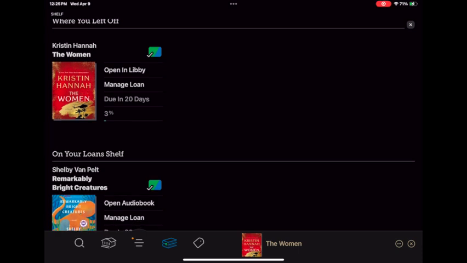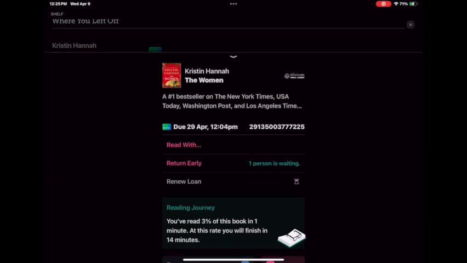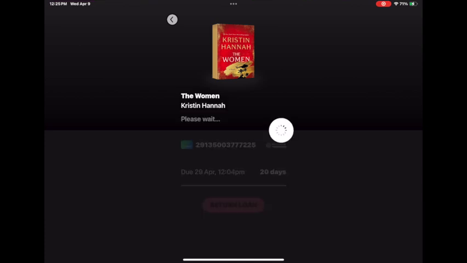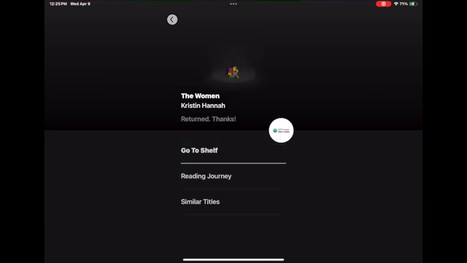Ebooks and audiobooks are automatically returned at the end of your loan period. If you'd like to return something early, go to your shelf, click Manage Loan, then click Return Early. Click the Return Loan button, and just like that, your material is returned.